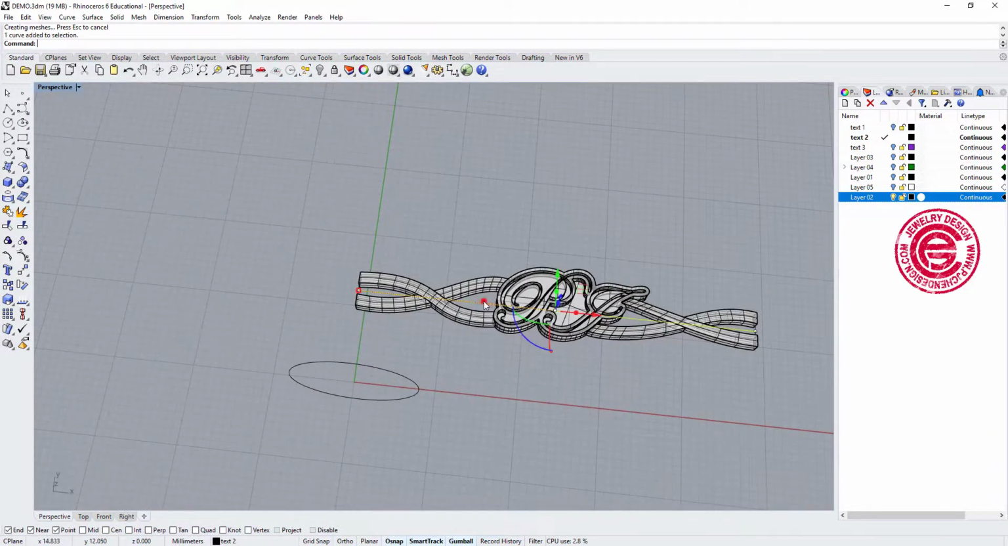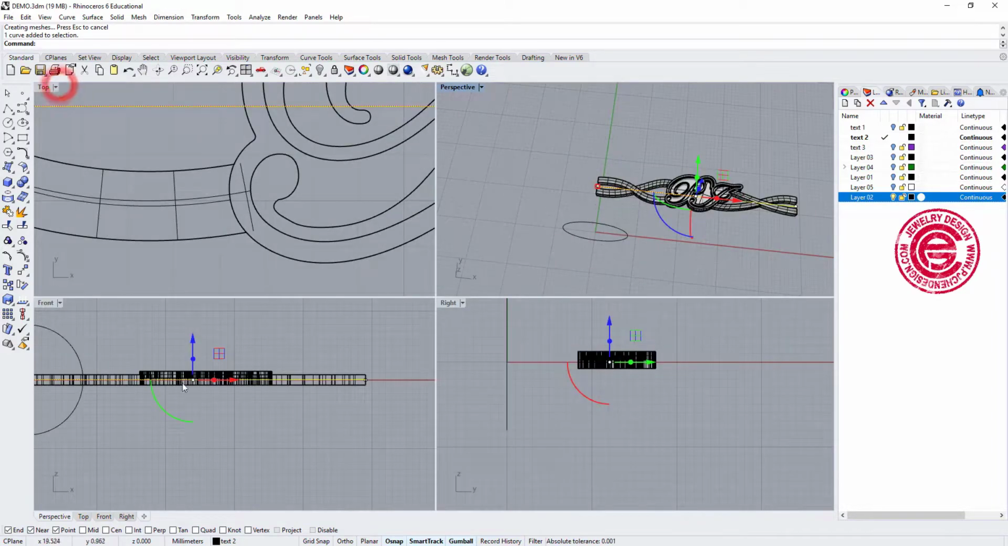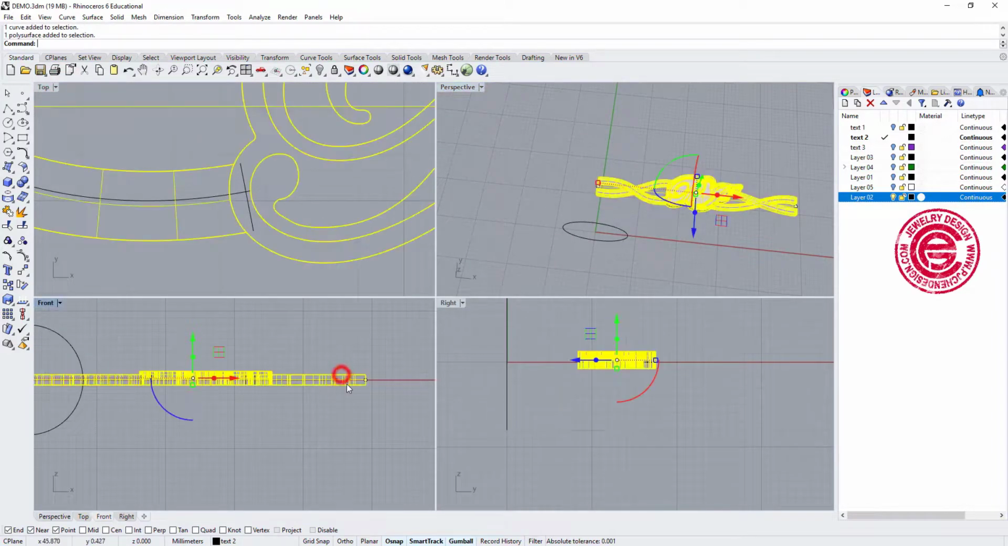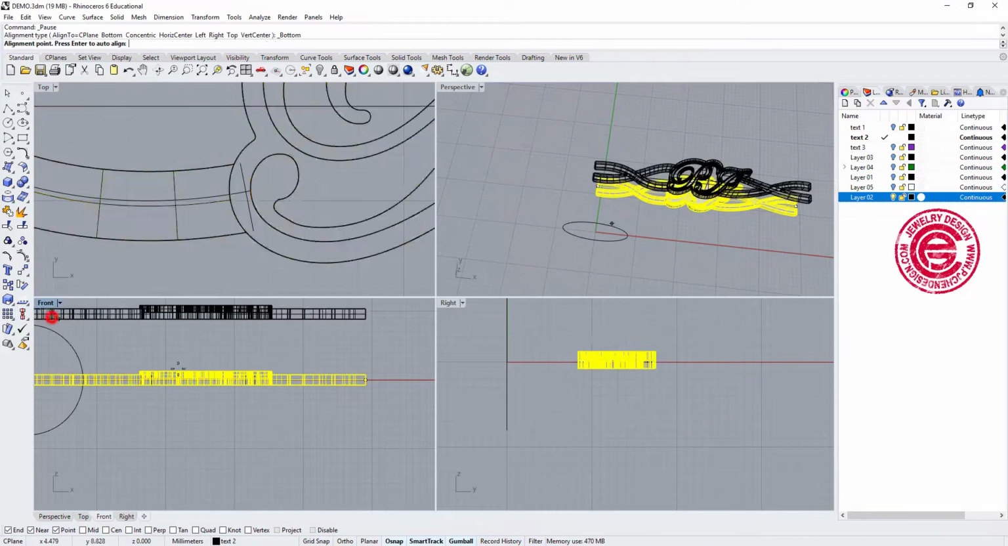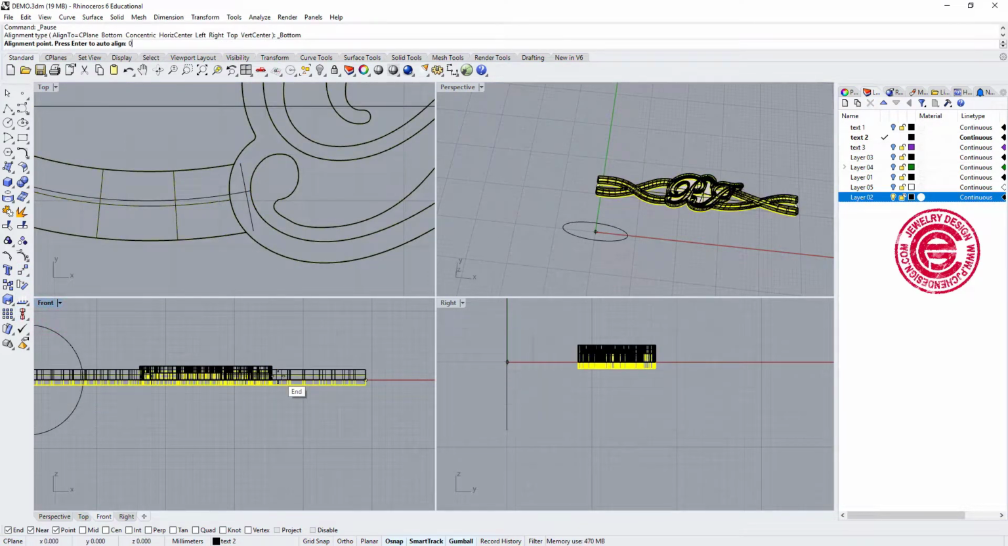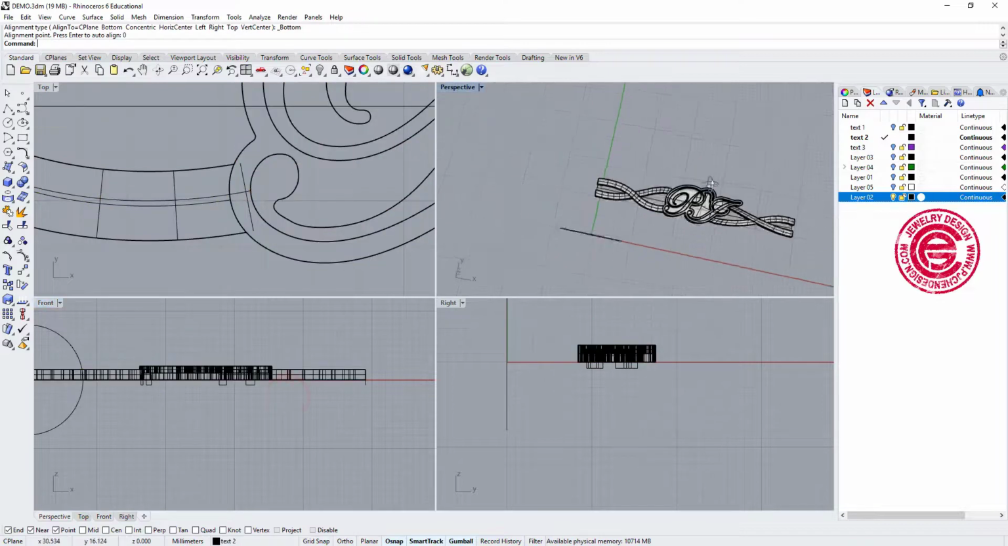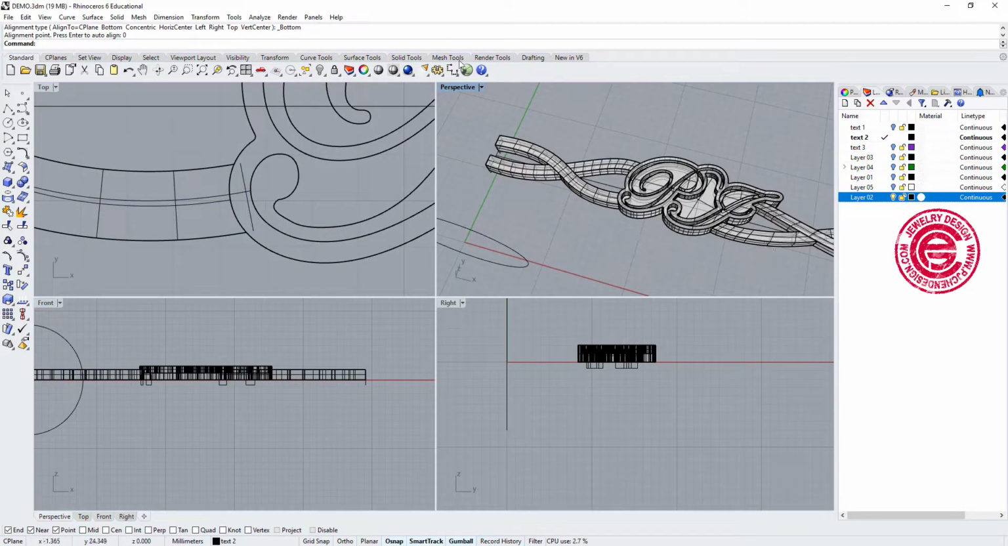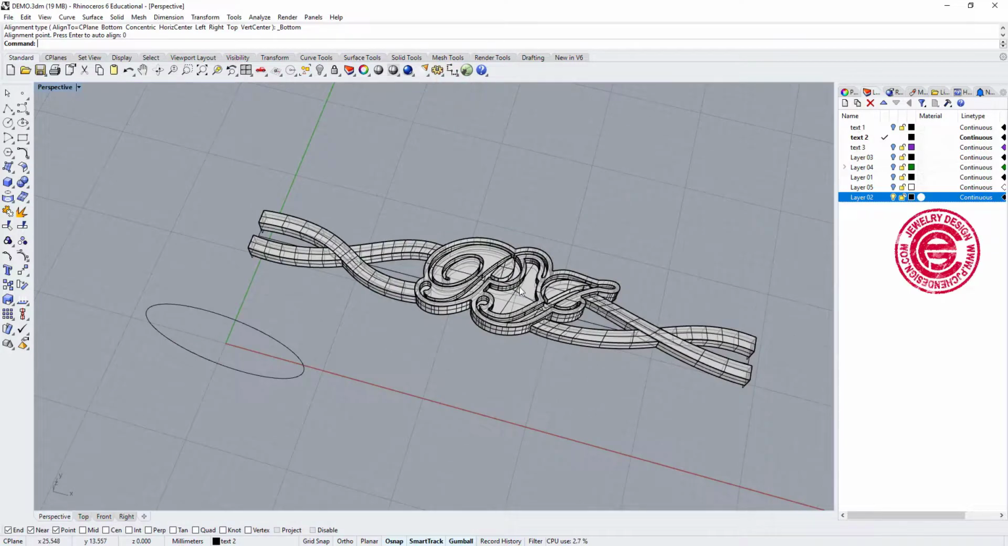Make sure one thing: let's take a look at the front view. Make sure that the line that we have needs to be aligned to the bottom of the text, and let's set it up to the 0. Okay, so let's take a look at that. Everything looks good. Let's turn on the perspective.